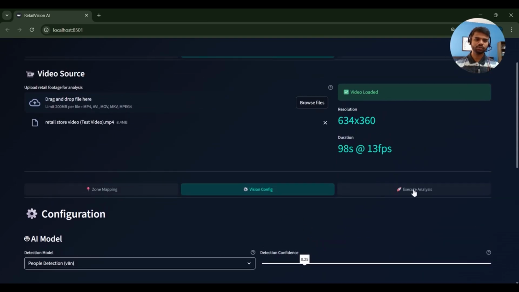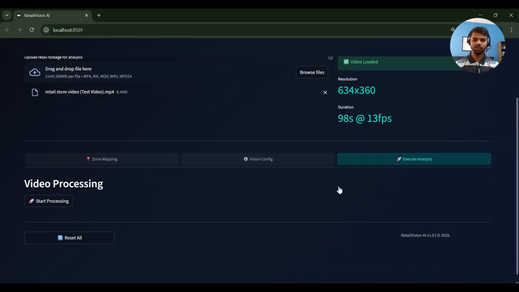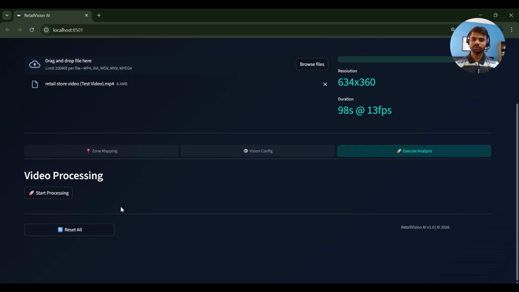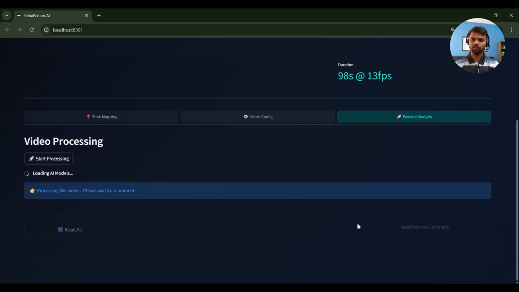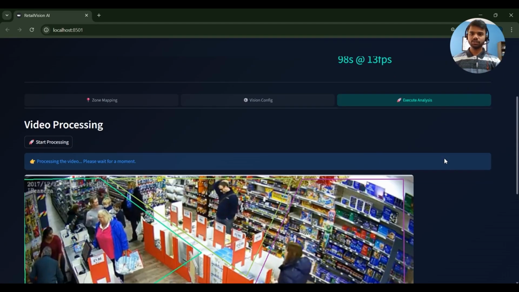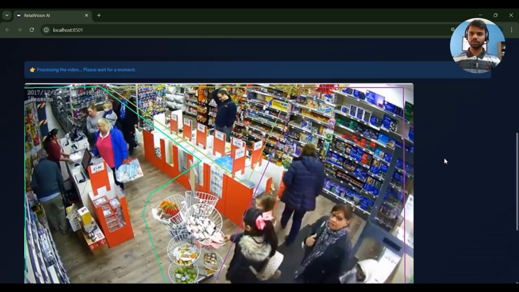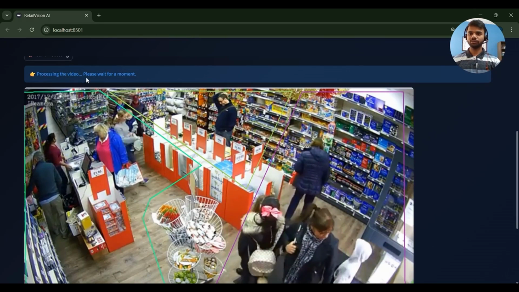So this is the processing tab, which is execute analysis, and here only one button is present. So let's just click on this button to start processing. It's loading the AI model, as you can see, so just wait for some time. As you can see, the processing has begun, and it's saying processing the video, please wait for a moment.